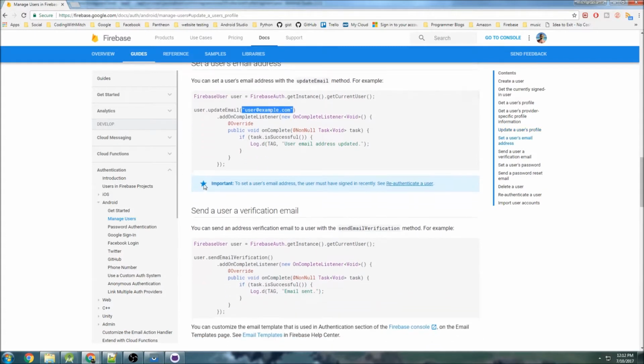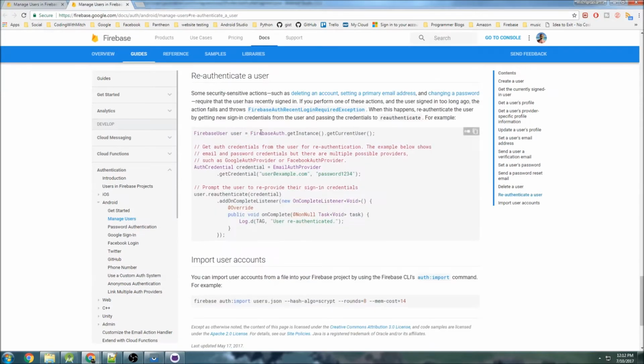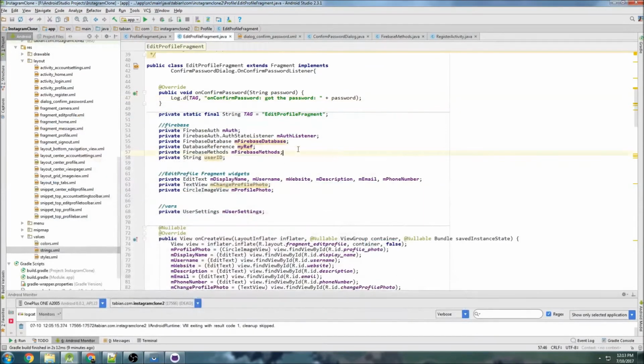But if you read this important section right here, it says to set a user's email address, the user must have signed in recently. So that's what I'm talking about with the re-authentication. So we can click on this, and this is how you would re-authenticate a user. And this is exactly what we're going to go over in this video right here. So let's get started with that.